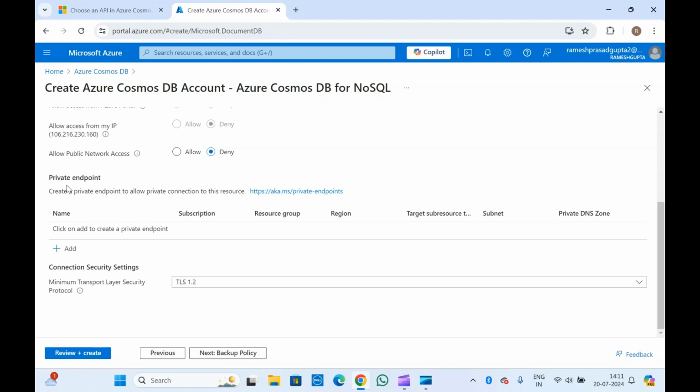Again, of course, you will have to enable NSG rules to this private endpoint subnet so that resources from your virtual network should be able to communicate with this database. Okay, now for private endpoint, you can click on add and configure the private endpoint.